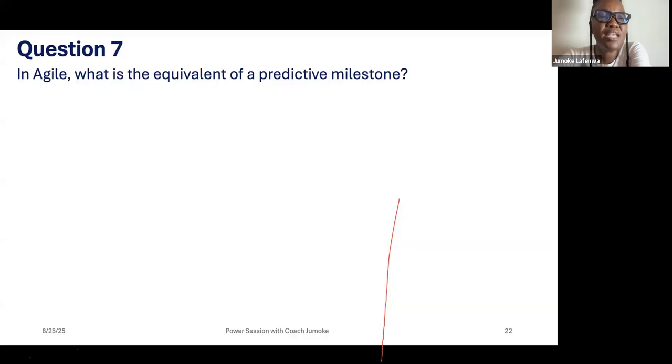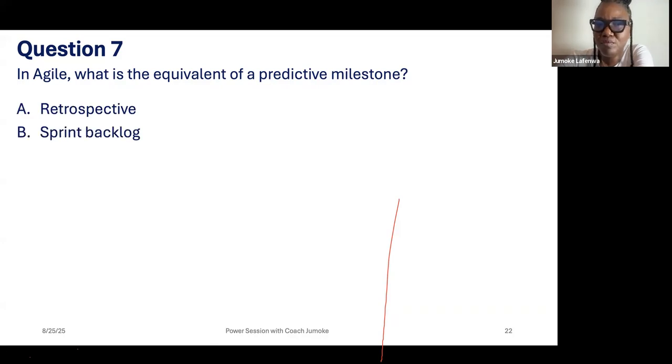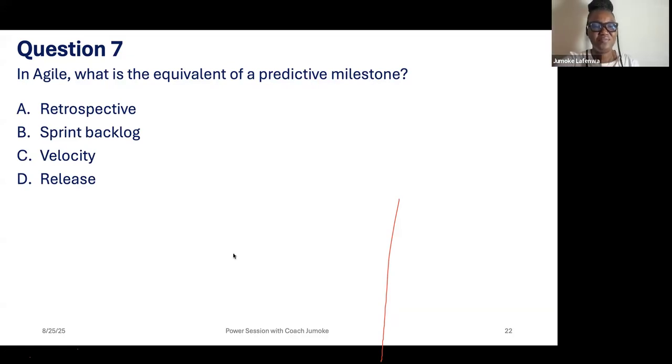Question 7. In Agile, what is the equivalent of a predictive milestone? Retrospective, sprint backlog, velocity, release. As I was setting the question, I was like, oh, I'm tilting more towards adaptive this time around. Yes, let's have the answers.